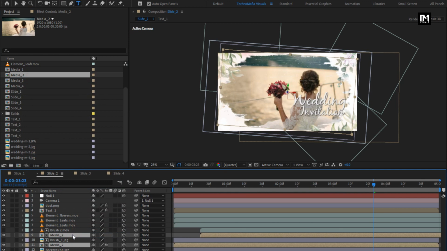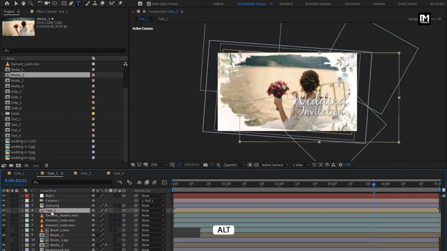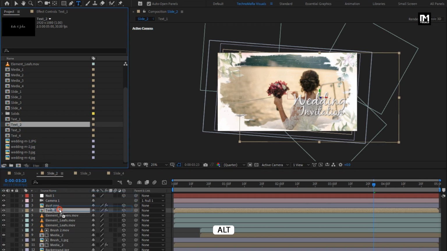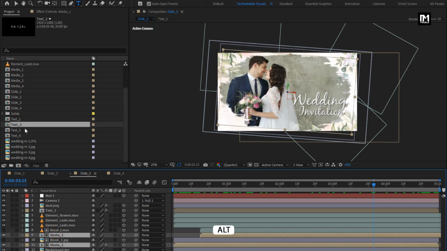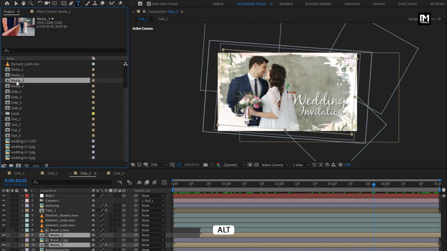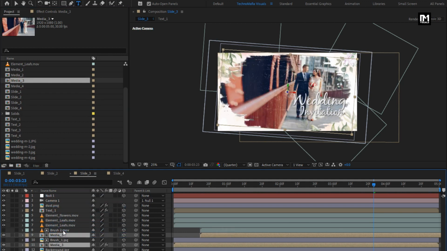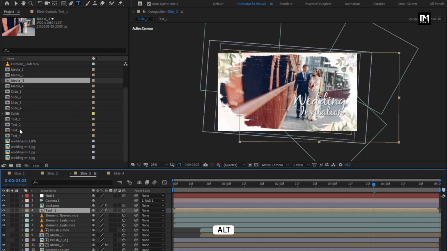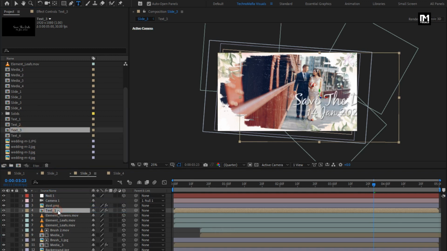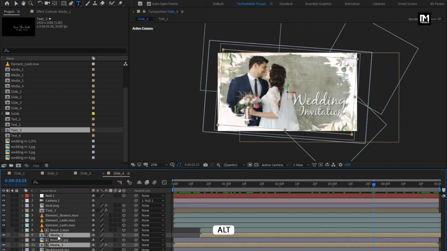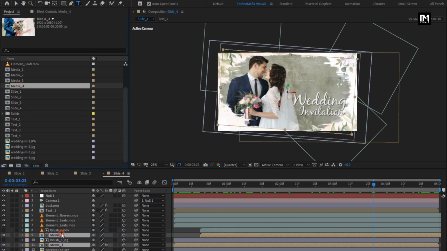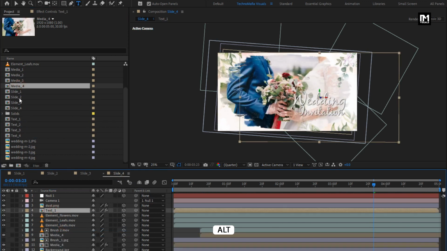We will do the same with text 1 composition. Replace it with second text composition. Perfect. Now do the same for slide 3 and slide 4. Replace media 1 with media 3. Replace text 1 with text 3. For slide 4, replace media 1 with media 4. Replace text 1 with text 4.